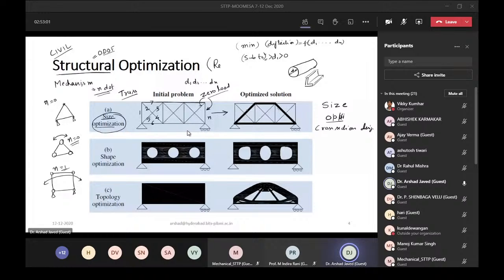So finally, we get different values of d1 to dn. So the parameters for which we do the optimization are the d's. So we optimize for d's here. Okay, and the minimization function, the objective function, is minimization of deflection, this deflection. So this problem type is called size optimization. This is called size optimization.